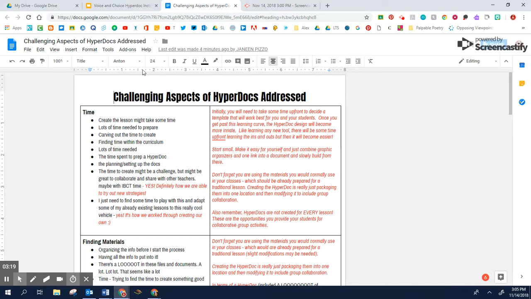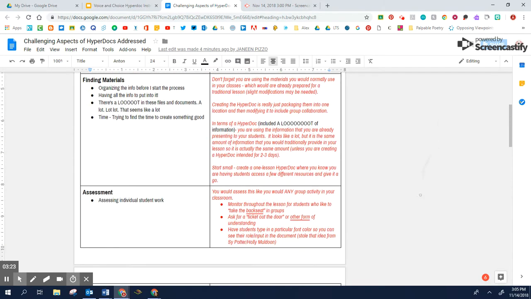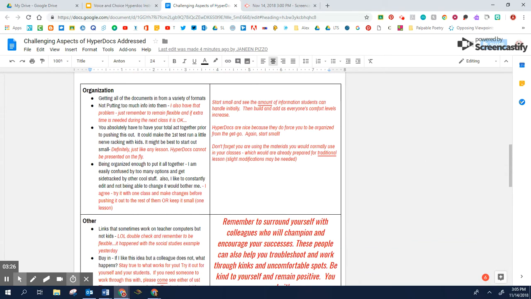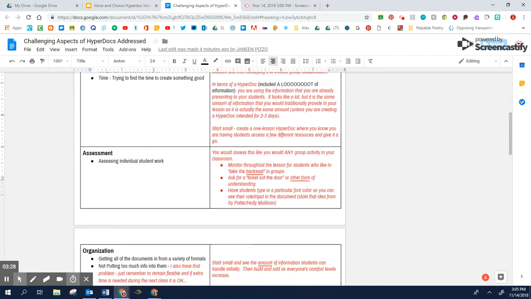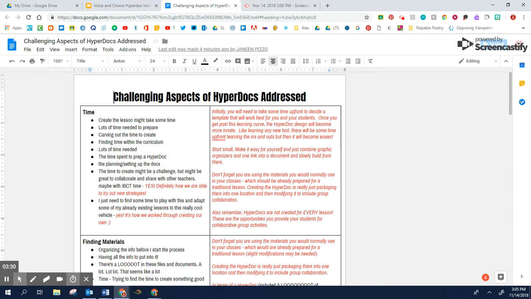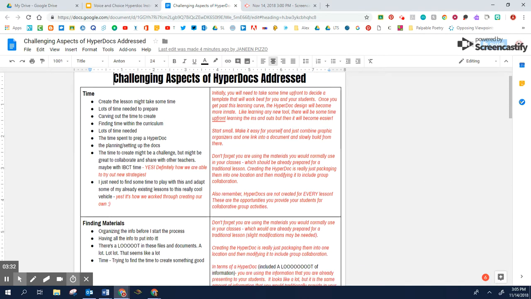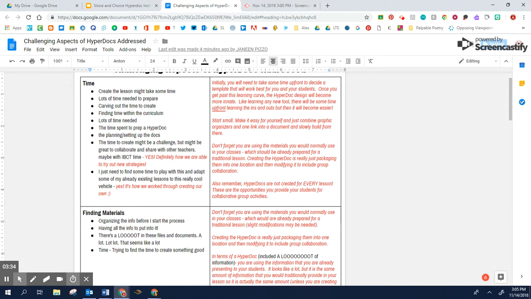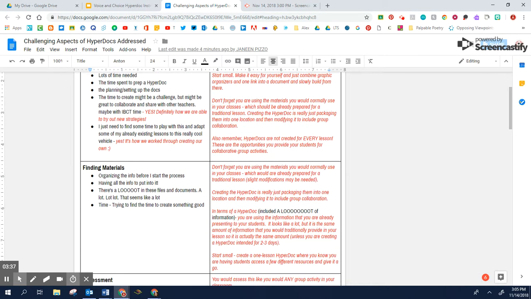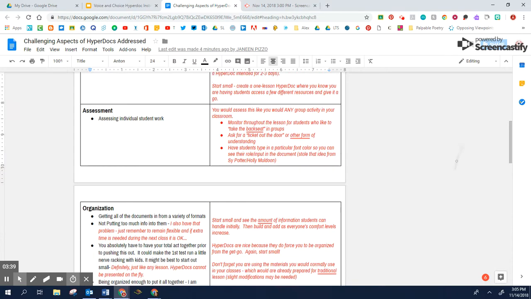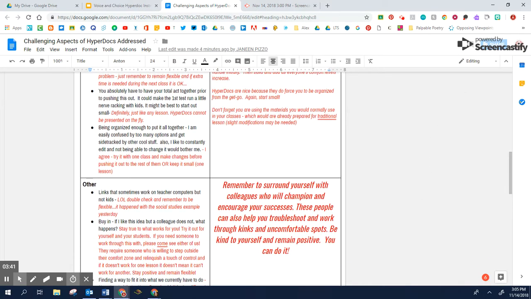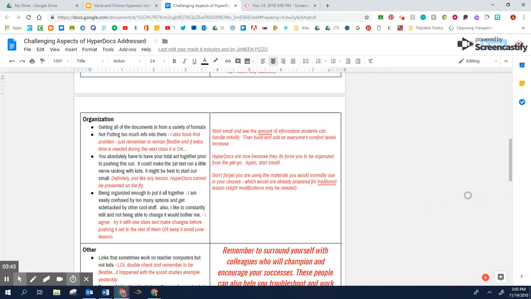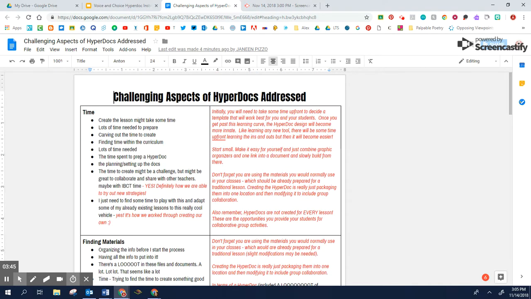The things that you see on the left of this chart, we categorized in various categories. These are the things that our staff had talked about. So there were a lot of concerns about the time it takes, finding materials, some assessment, organization, and obviously some other things. And what's typed in red is our response.